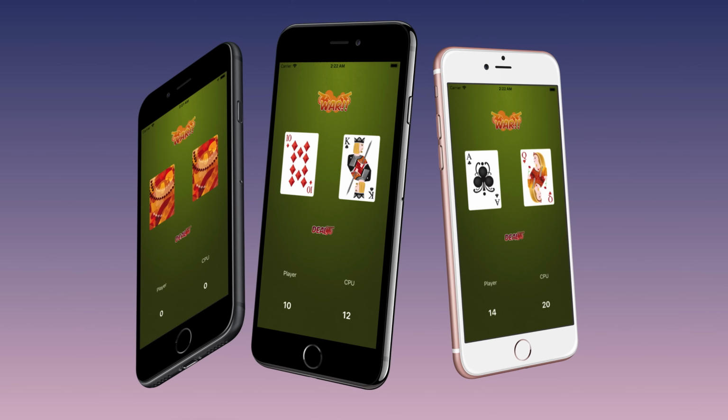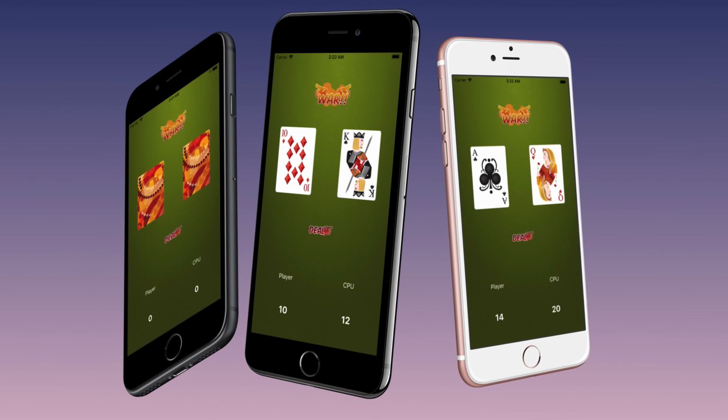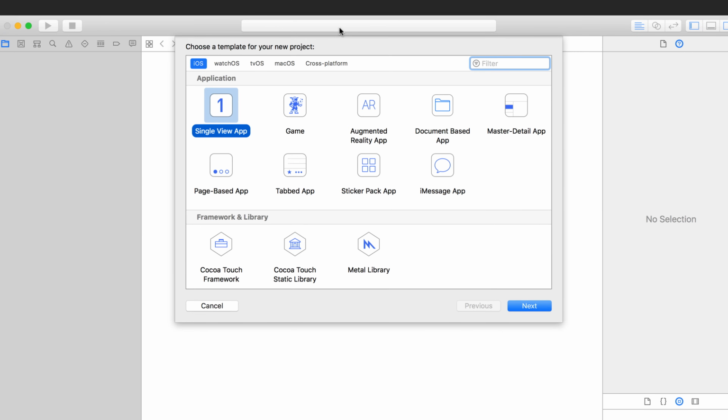Equipped with your new skills in auto layout and stack views, it's time to put your skills to the test. By the end of this video, you're going to have built the user interface for our war card game app. We're going to start a brand new Xcode project.